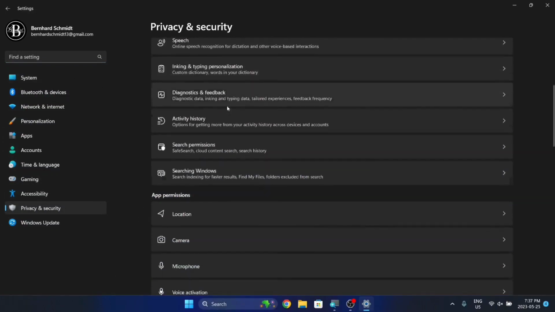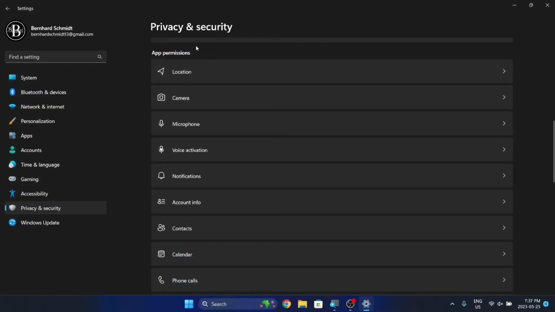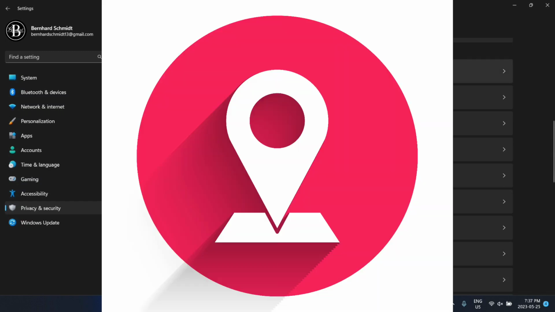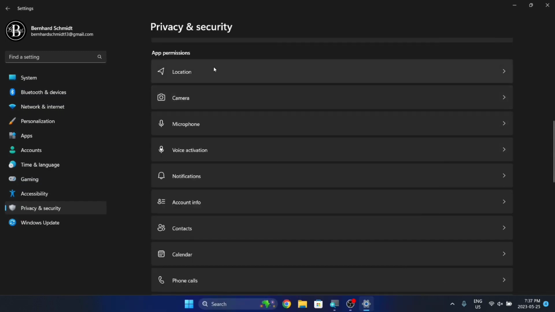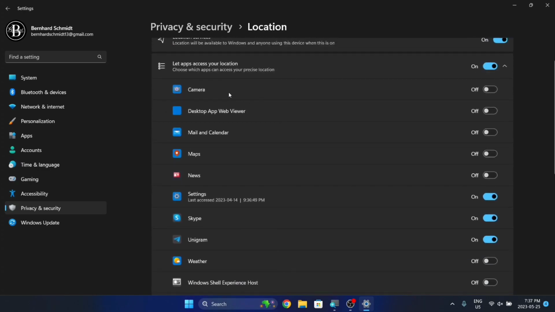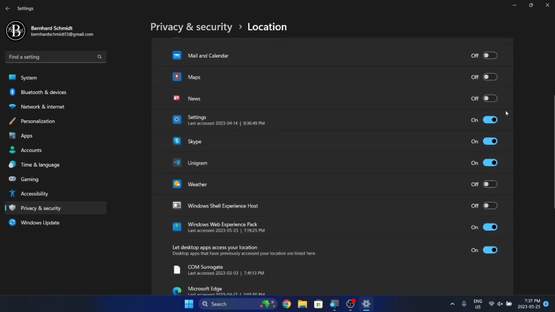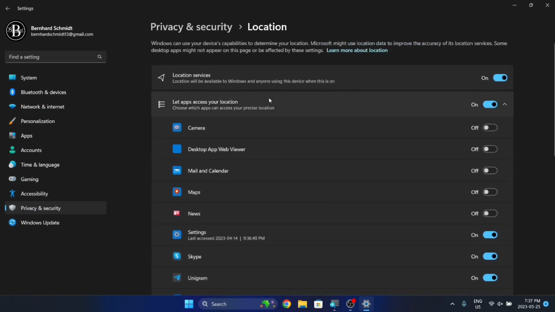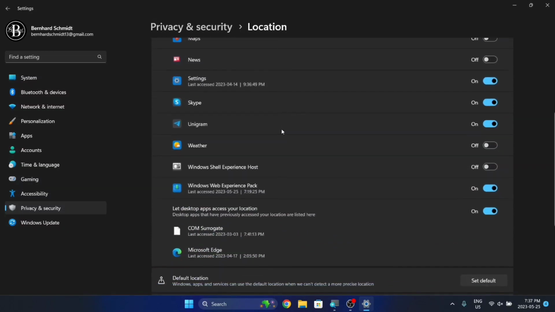If you scroll down a little bit here, you're going to find app permissions: location, camera, microphone, and so on. Go into these. Let's go to location here, for example. And here's all the apps that have access to your location. All the ones that are on right now have access. The ones that are off have no access. Go in here and turn off all the apps that don't need access to your location.